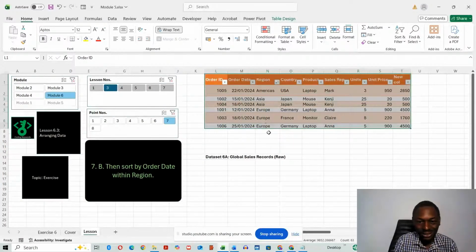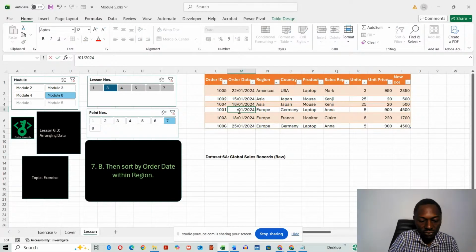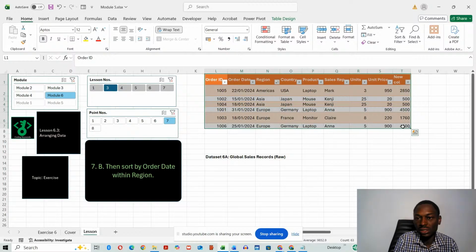Okay, so now let me mix things up a bit. So assuming in Europe, I had, let's say, 31st of January, and then 18th, and then 25th. Now let's see what happens. I've already sorted by the region. Now let's see what happens when next I sort by the other dates.